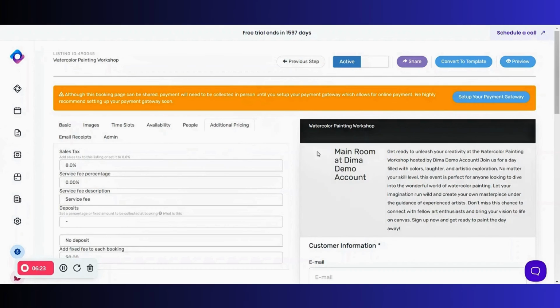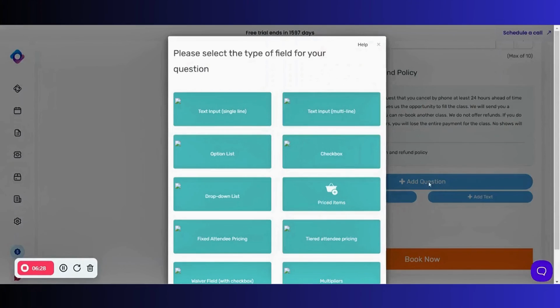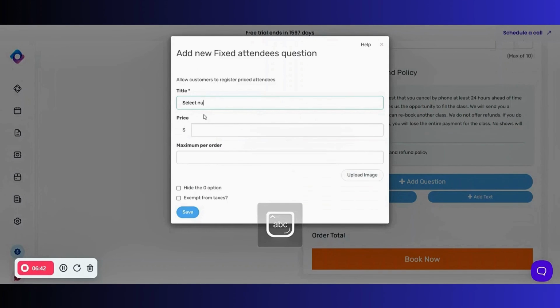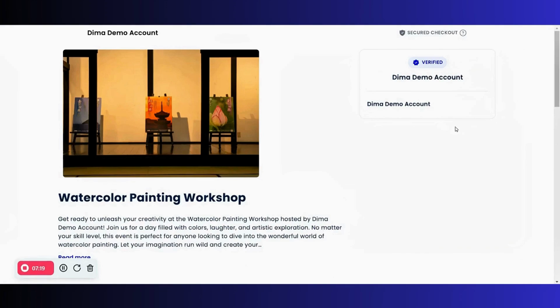Lastly, let's add a pricing question. Scroll down and click Add Question. Select Fixed Attendee Pricing, enter the title, the price, and the maximum per order. And that's it! You've successfully created a one-time art class.